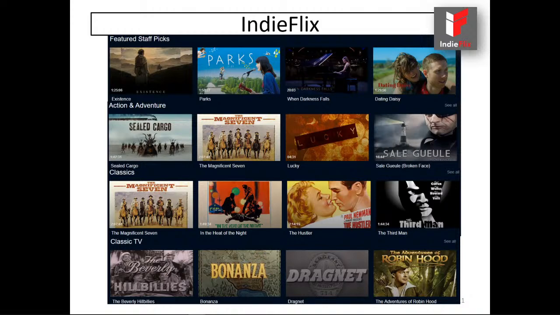So with the indie flicks, there's shows that are international movies, but then there's also these other movies too, like The Magnificent Seven is on here, He the Knight, The Hustler, The Third Man, and classic TV shows too, like the Beverly Hillbillies, Bonanza, Dragnet, and the Robin Hood show. So when someone says, who is independent flicks for? I kind of say for everybody, and it just has some different shows on there.